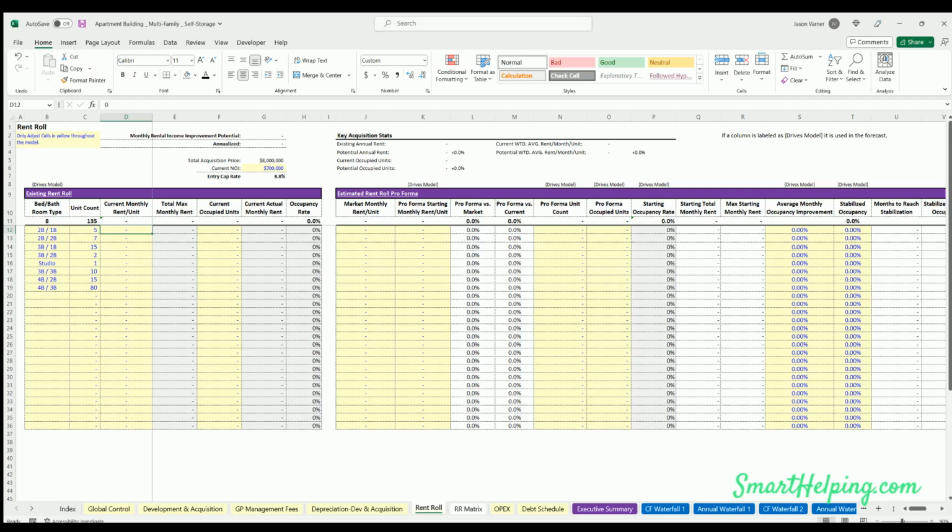Then you put in the current monthly rent of each. So let's say these are 950, 1100, 1250, 1350. Studio do cheaper, 800. Three beds, three baths, a little bit more, 1400, 1450, and 1750. So there's a current monthly rent. The current occupied units, let's say, maybe you only get 10 of these.